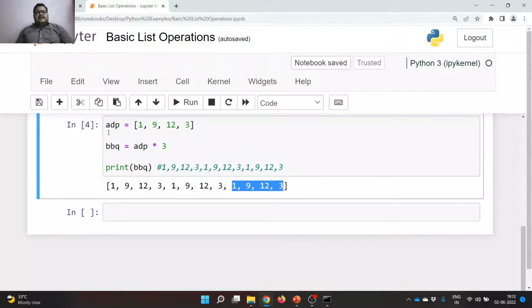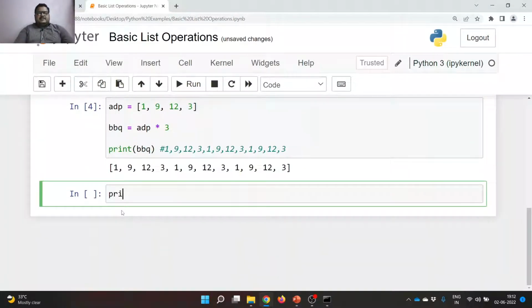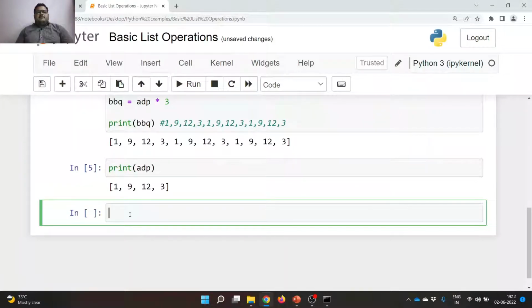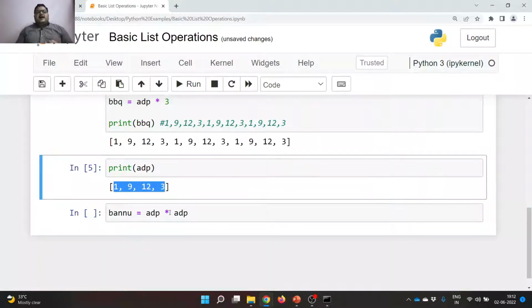Now, what will happen if we try to multiply a list with another list? Let us take the same ADP. First print the ADP to see the elements: 1, 9, 12, 3. Now I will take a list called Bannu, ADP into ADP. You will think that there are 4 elements multiplied with 4 elements, so 16 elements.